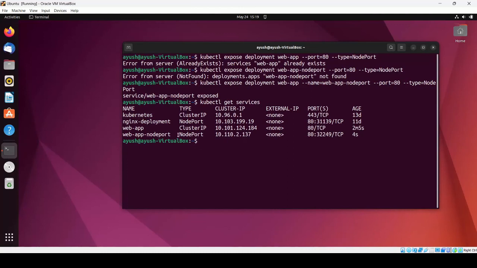Here you can see that the type is node port and the name of this service is web app node port. Now we can check what URL has been assigned. Because of the node port service, we can access this from outside the world, which means we can access it using our browsers. How will you check the URL and the IP address? First, we have the port number they have assigned, which is 32249.